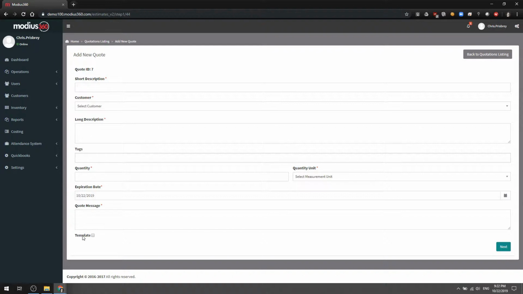The short description and long description: if you've made a job before, you'll know that there's a short description and a long description. The short description is what's going to show up on the app for your employees so they know what they're working on, where the long description is where you can put more details if you need to, for more of the office staff's information.